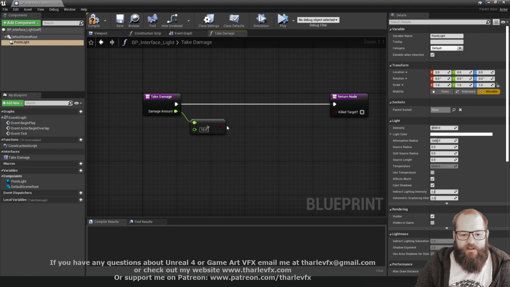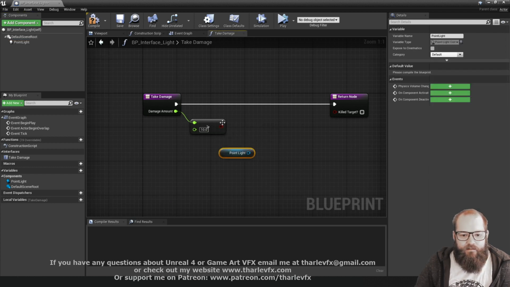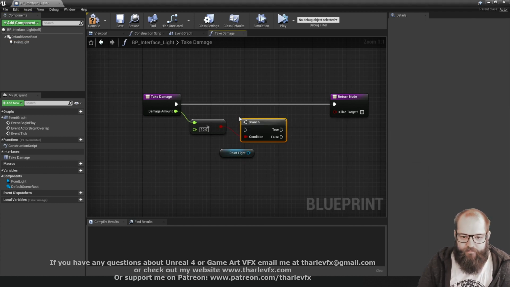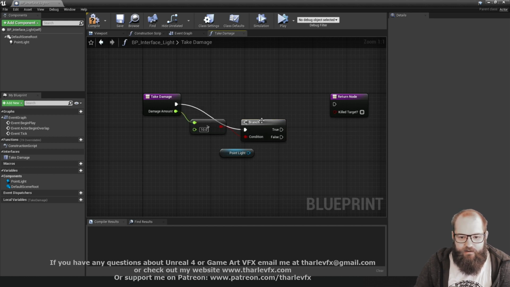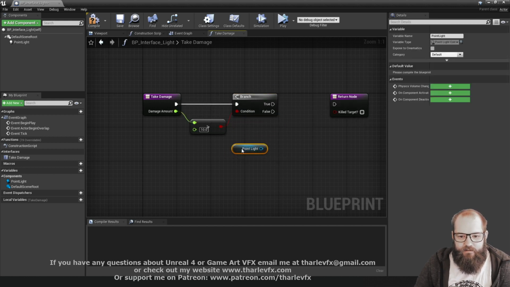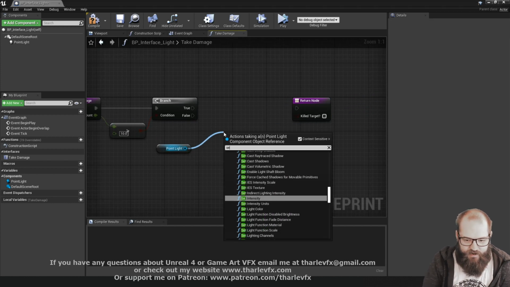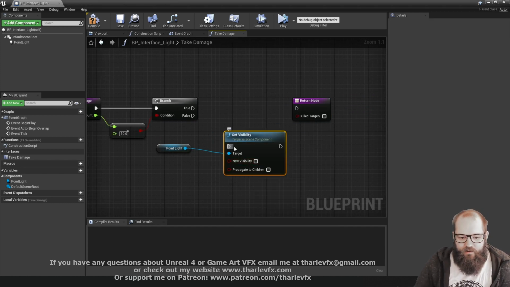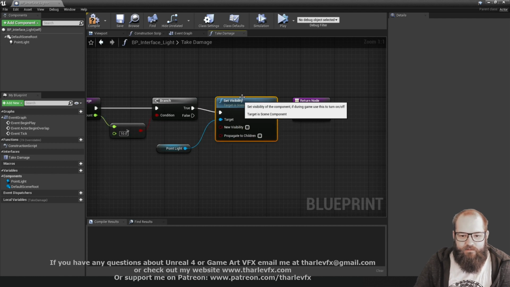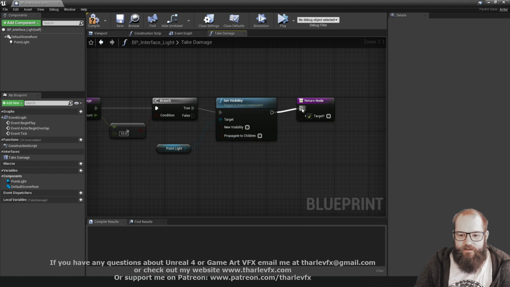On take damage, if the damage is greater than 10, let's do a branch. So check it here. If the damage was greater than 10, yes. And I'm just going to toggle the visibility. Well, not toggle the visibility. Let's just do set visibility and turn the light off. So the visibility will now be false. In this case, we have killed the target. So I'm going to click that as a yes.